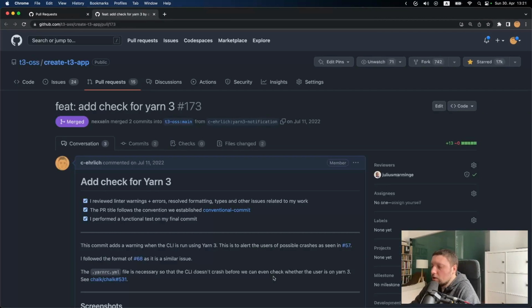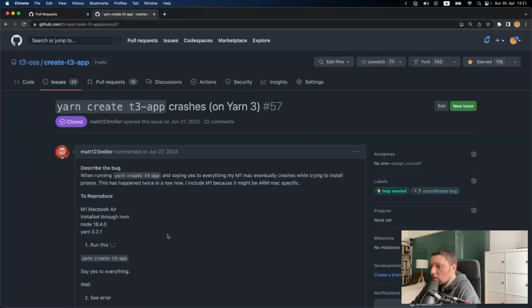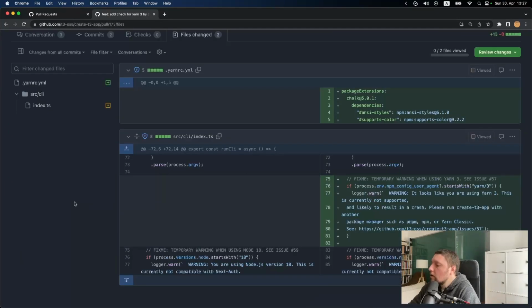And the last one I wanted to show was my first contribution to Create T3 App. So there was this issue open where it was crashing on Yarn 3. And so I added this check that throws up a warning when the user's running the CLI with Yarn 3, as well as adding this Yarn RC file, which was, I think, necessary because otherwise Yarn 3 was crashing before we could even throw up the warning.